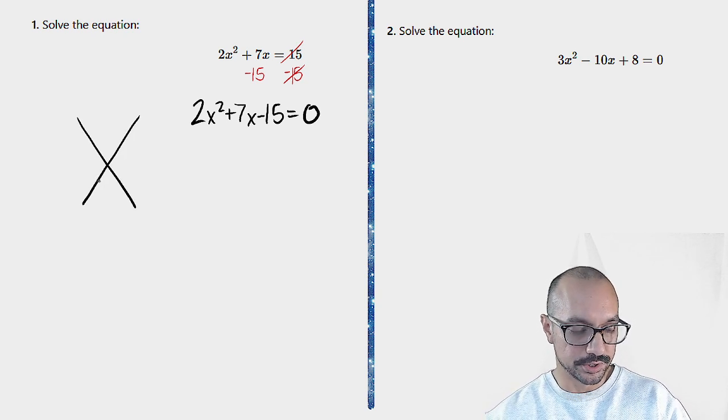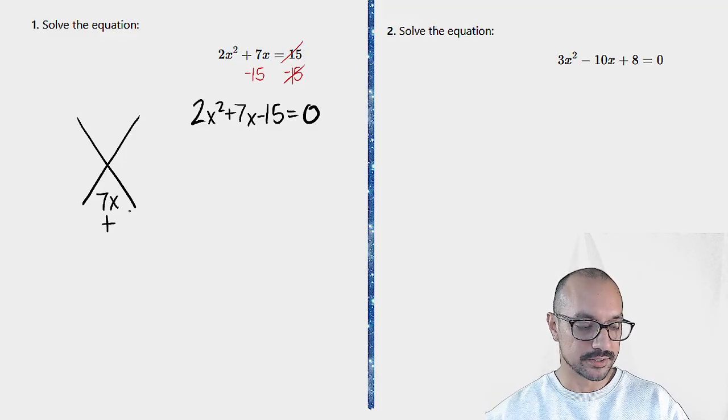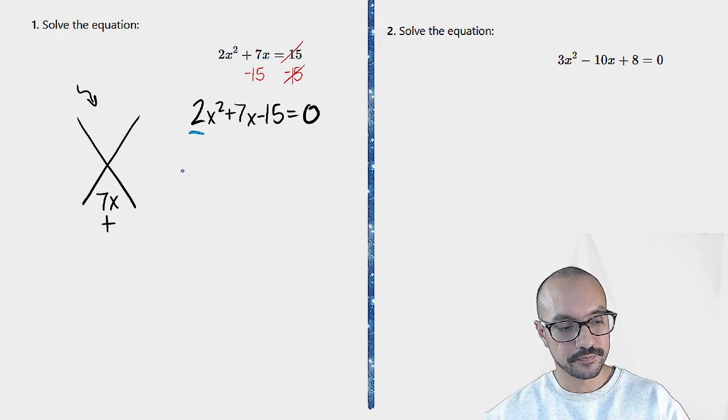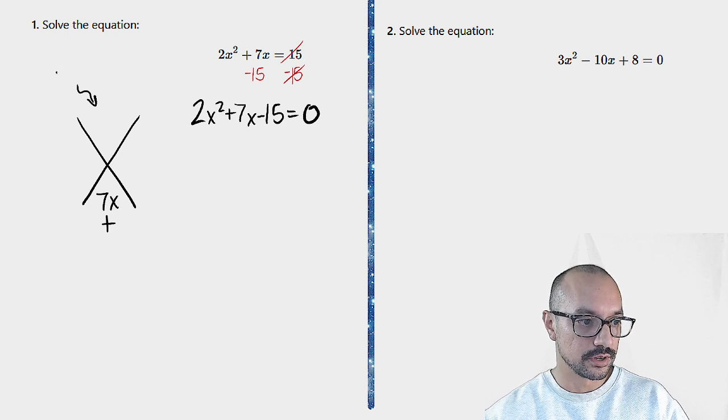So just like before with the shortcut version, we want to add to that middle term. So I'm going to go ahead and put my 7x there. That's our x term. But here's where it gets a little bit different. With the shortcut version, we actually have a leading coefficient of 1. When we don't have a leading coefficient of 1, that's when we have to do the full version of this factoring. So because we have a leading coefficient of 2, I'm going to go ahead and do a times c, which in our case is 2 times negative 15. And so that's going to give me a negative 30.